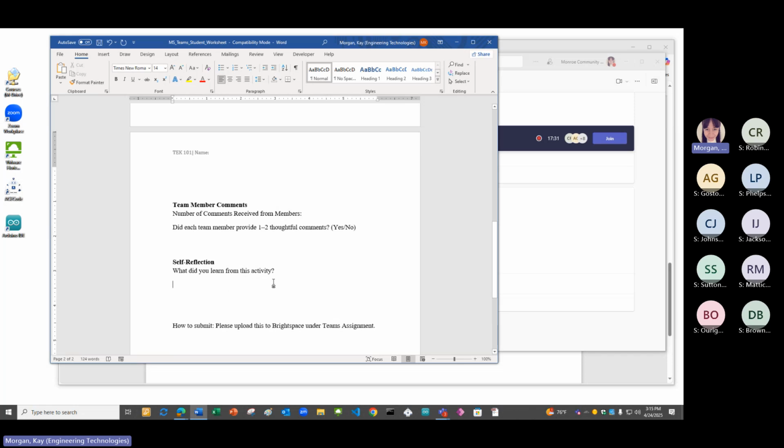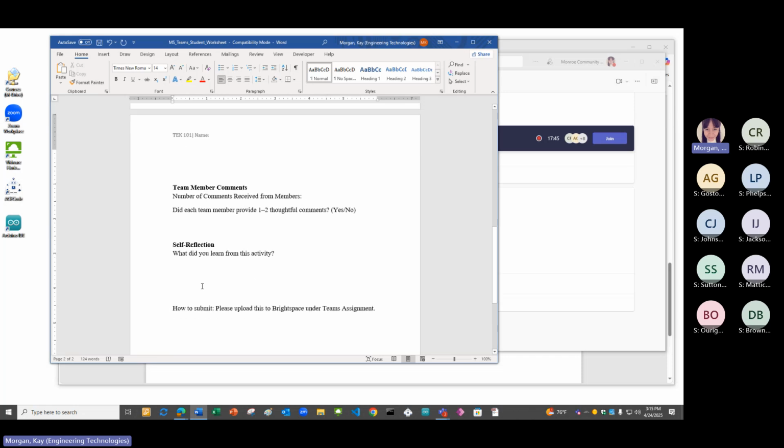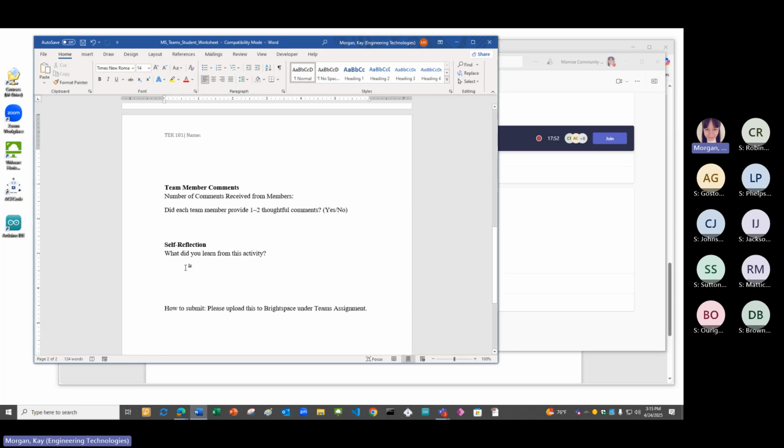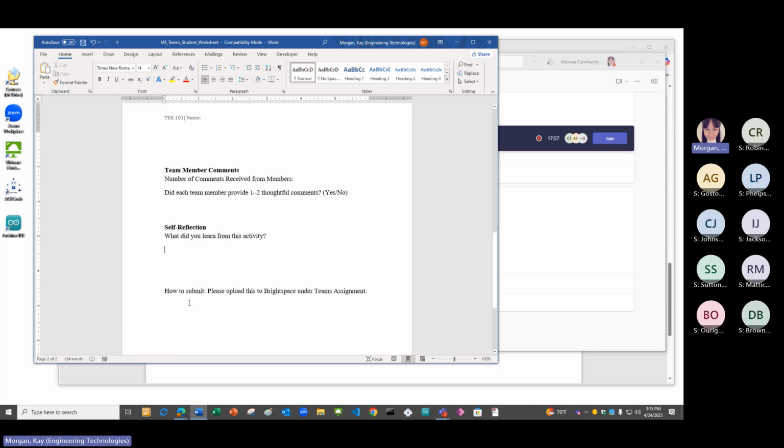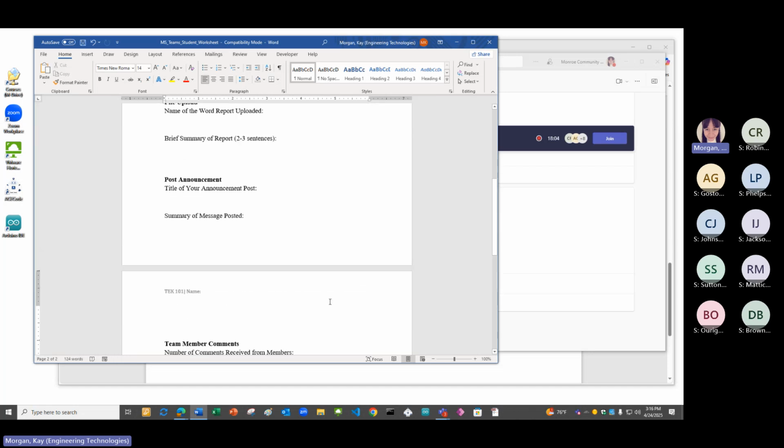And then self-reflection. After creating the team, posting a meaningful post, attaching a report, and then reading the comments by your team, you're going to write down what you have learned about this activity, whether you struggled to do it or it was easy to do, or whatever you go through doing this assignment. And then how to submit it, I already told you: just convert it to PDF and then upload it to Brightspace under Teams assignment.